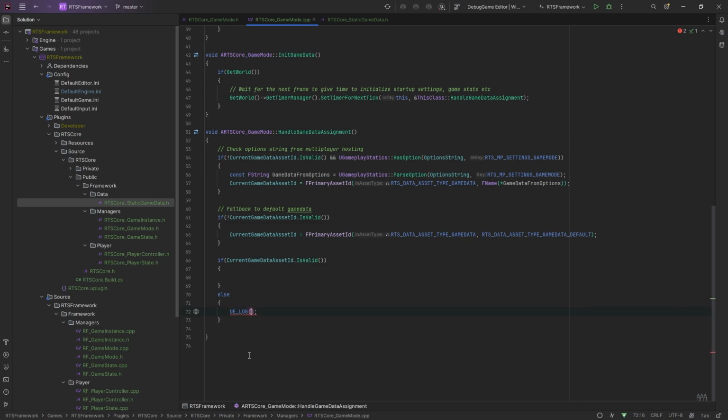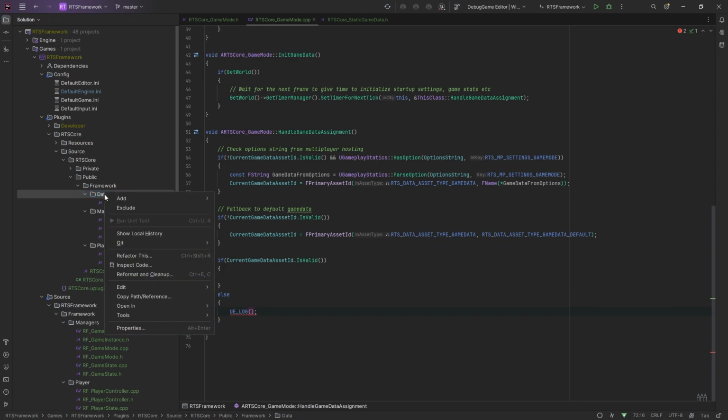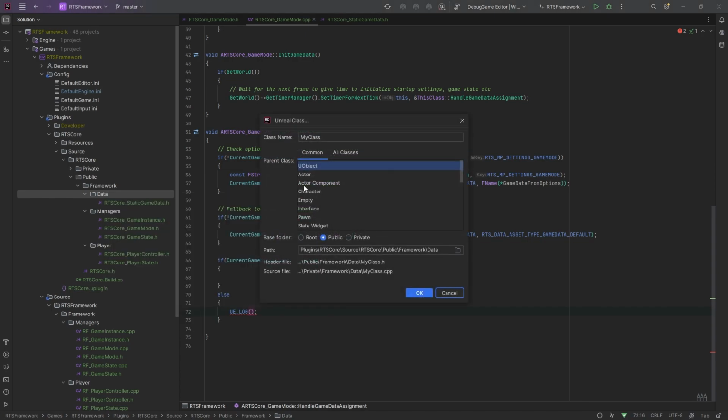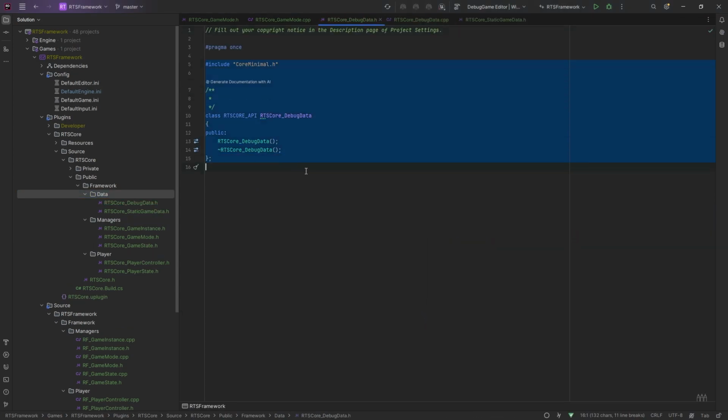Let's actually create our own log category. So let's come into data again. I'm actually going to need CPPs for this. So I'm just going to go create Unreal class, use an empty, and we'll just empty it out. I'm going to call this RTS debug data. I'm not going to need any of this. And what we'll need to include is the log macro.